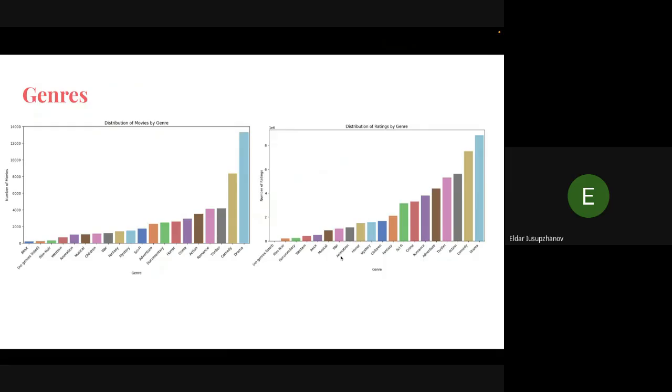Then these are genres. This is the number of movies that have the genre drama, comedy, thriller, romance, and this is the distribution of ratings by genre. Each bar is a genre, and its height is the number of ratings this genre has. So this is quite related, because we see that drama is here, comedy, but then action, even though it has a lot of ratings, doesn't have that many movies.